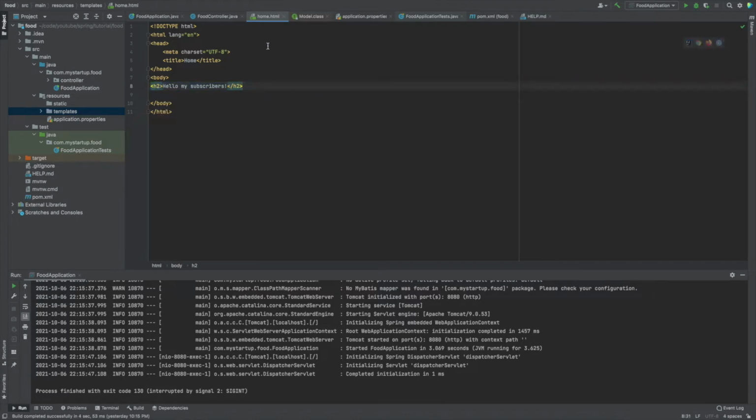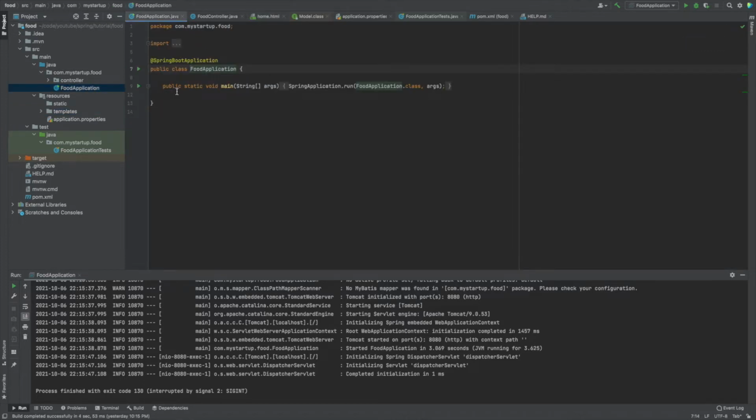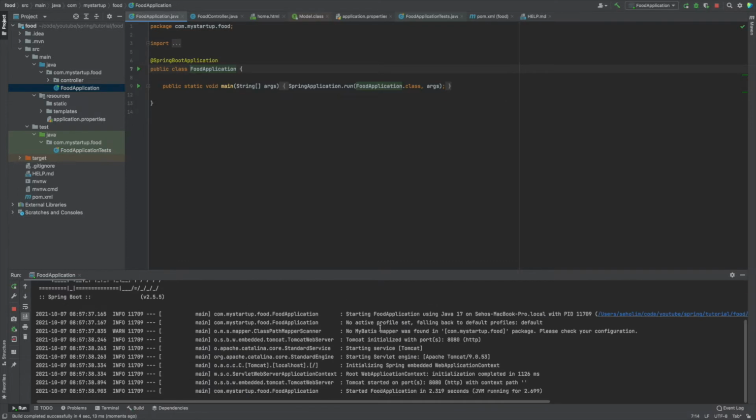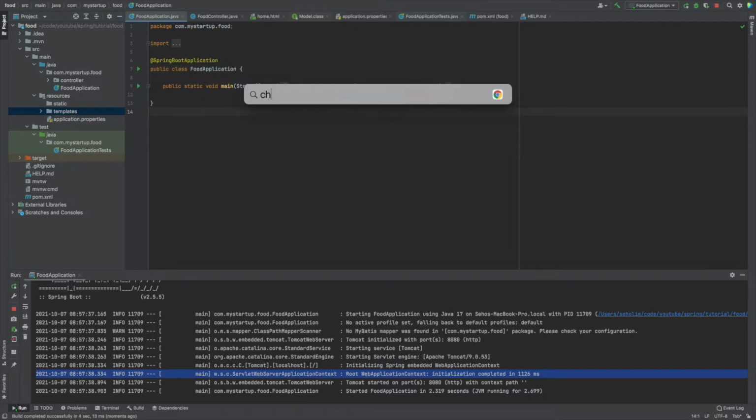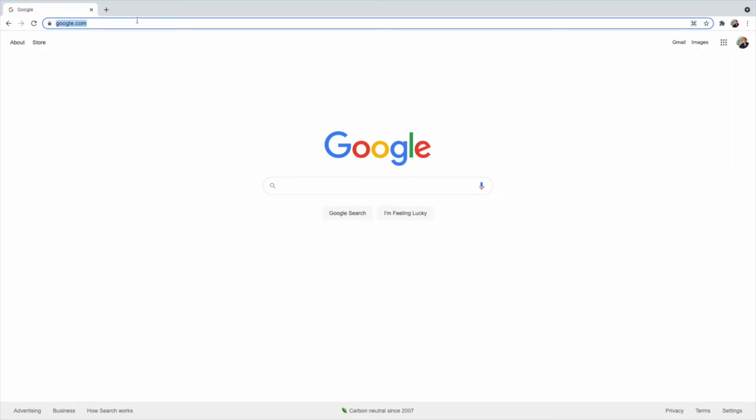Okay, so let's try to render this home.html. In order to do that, for the food application, we're just gonna hit this run button. All right, Spring Boot is starting. Now you notice that we don't really have the complaint anymore. Before, you remember that something was saying that these template files were empty. Now it is not complaining about that. So all right, let's see if it really worked.